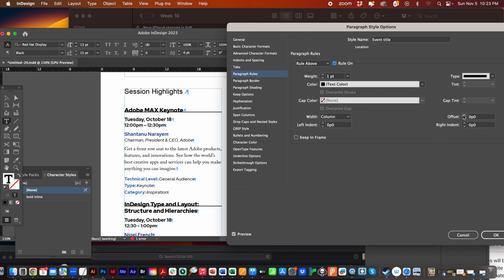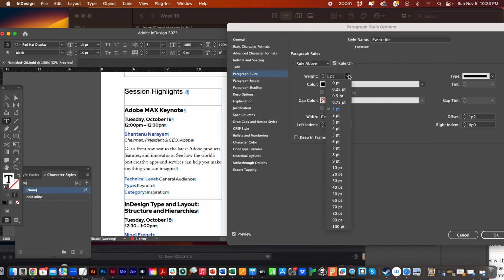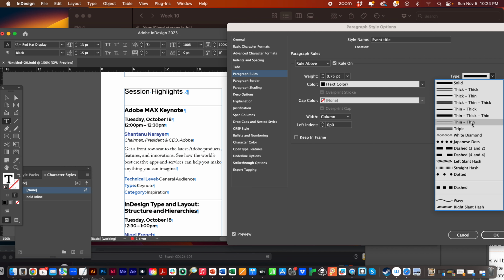Come on over here to offset. The higher this number is, the higher off the baseline. This is the baseline of the type. The higher off the baseline the rule goes. I can make the rule as weighty as I would like it or as thin as I would like it. I can change the type of rule. These are all automatic rules.